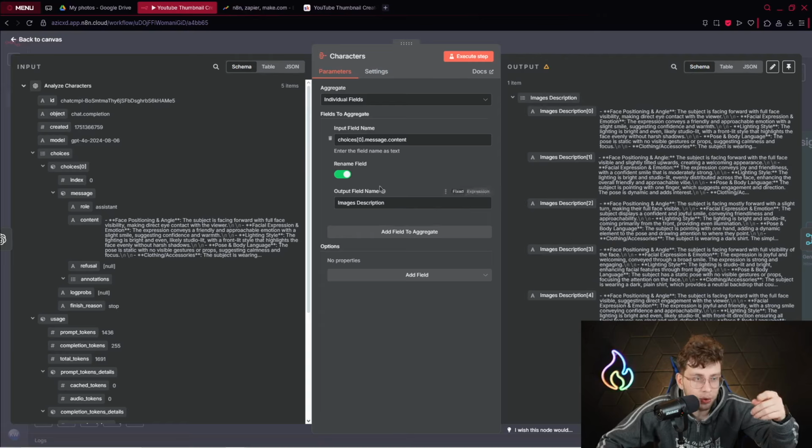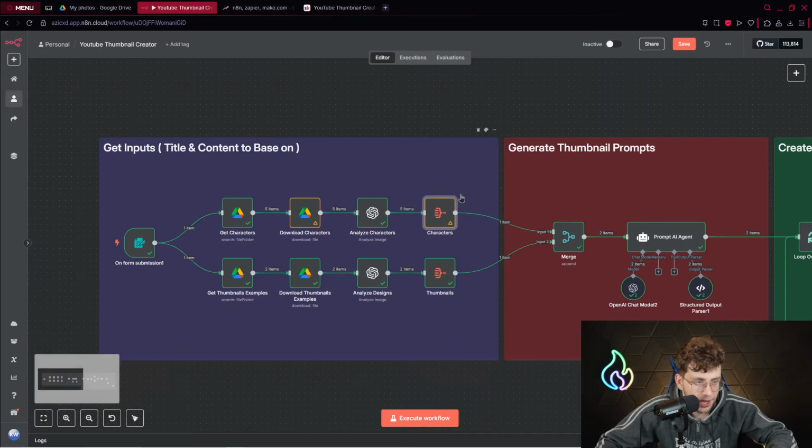Also, I enabled the rename field node, so we can rename the variable name. And the variable is this specific block that has some specific name. So let's say we've got a content, role, refusal, and any other variables. However, I wanted to provide the new name, which is images description, okay? And the similar process is for the next path. However, here we analyze our thumbnails.